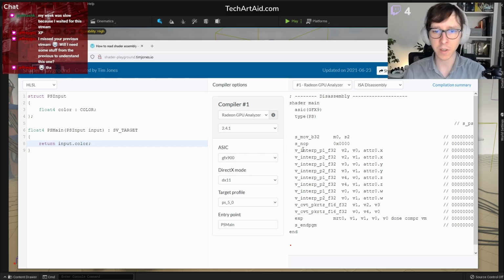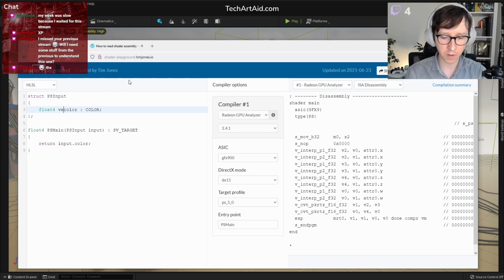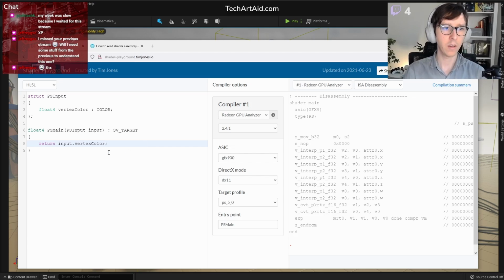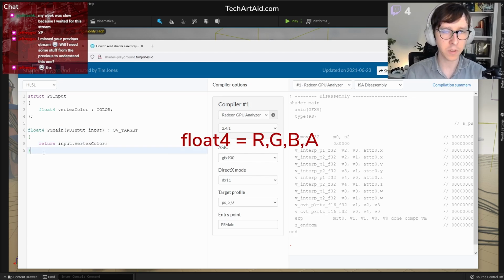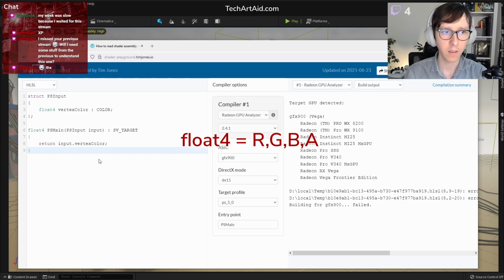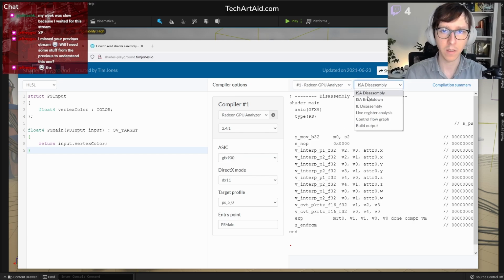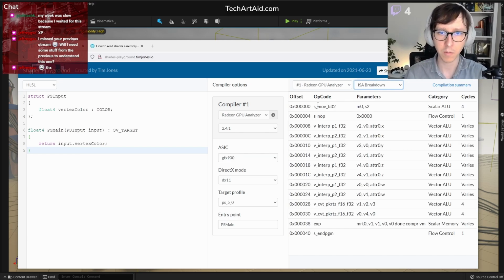So first, before I explain what it is, let me output something different. Let's name it vertex color, because this is what it is. And on the output, you have float4, which is RGBA. Come on, compile. Yeah. Then you have move. Move is assigning something to a variable, to a target register.